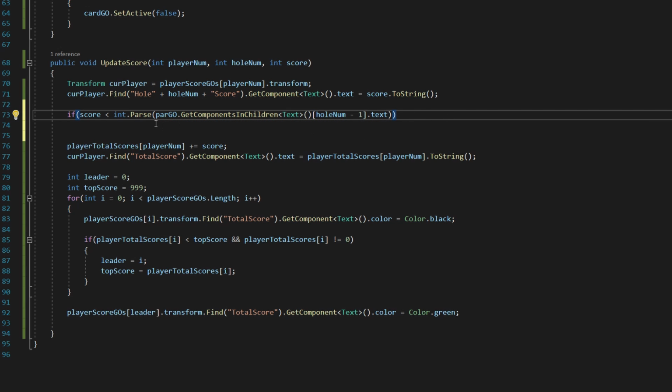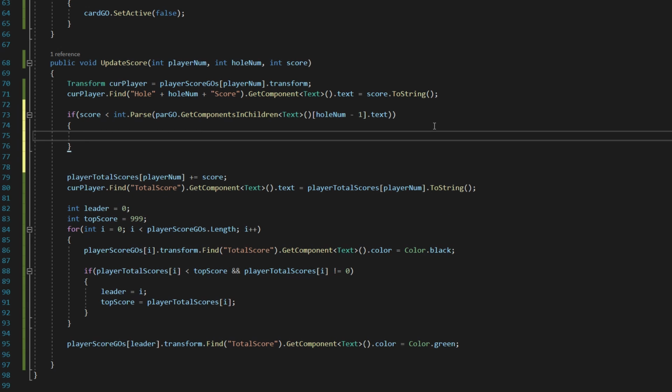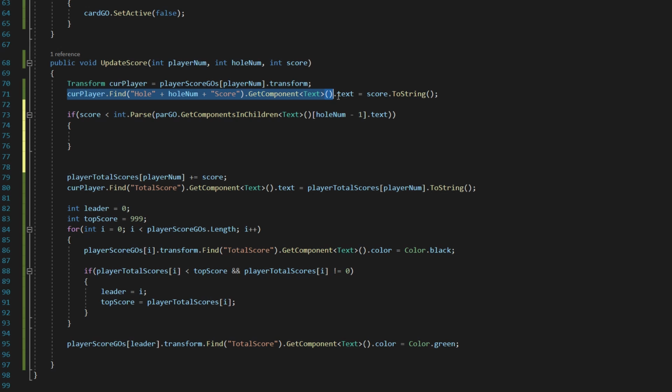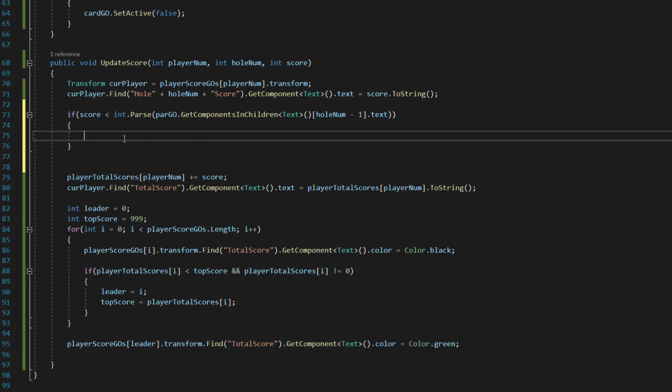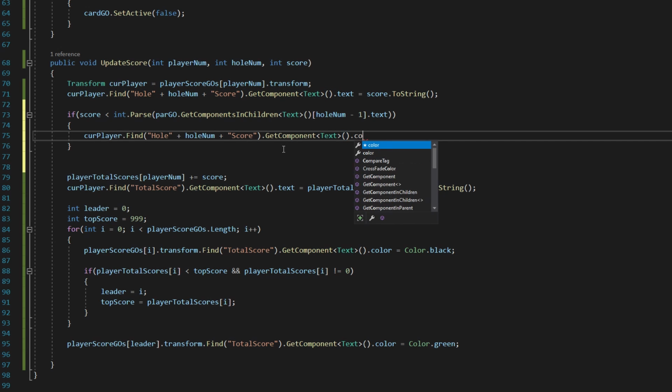So if our score is less than the par object text at the hole we're on, that means that we scored a value less than our par. So we want to turn the text green. We're going to highlight and copy this curPlayer.Find holeNum GetComponent Text without the .text. So just this part, we're going to paste that and say .color and set the color equal to Color.green. So that's going to color that text green.